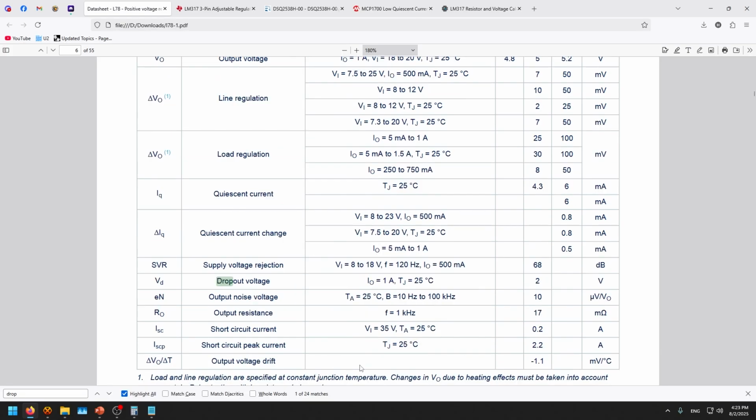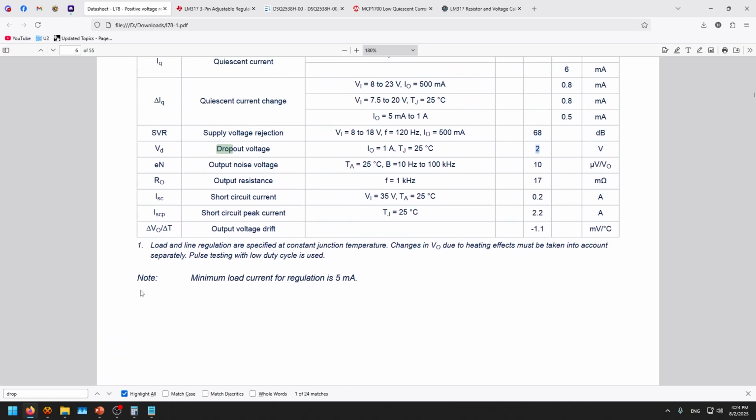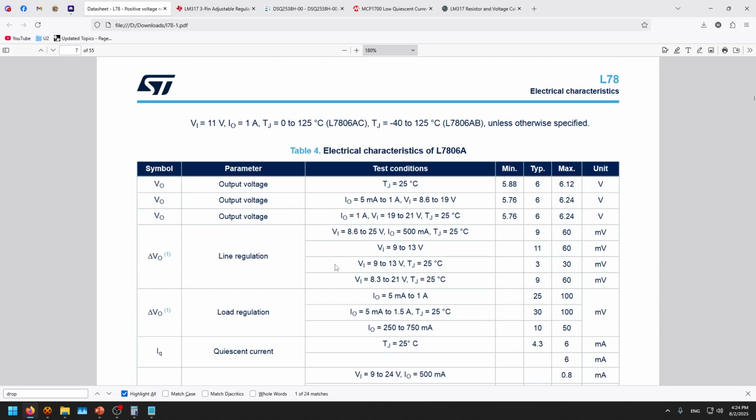Next thing that you need to worry about is what's called the dropout voltage. That's the thing that you need to check in every datasheet of any part that you want. It tells you that the output current is 1 amp and the temperature is 25 degrees. It will be about 2 volts, as we explained earlier. Basically, you don't really need to design it to be that precise. Maybe 3 volts will be a safe bet. Okay, and be sure to read some notes right here, because something like this minimum load current for regulation is 5 milliamps. So if it is without any load, it may not regulate well. So maybe put a constant load or something on this.